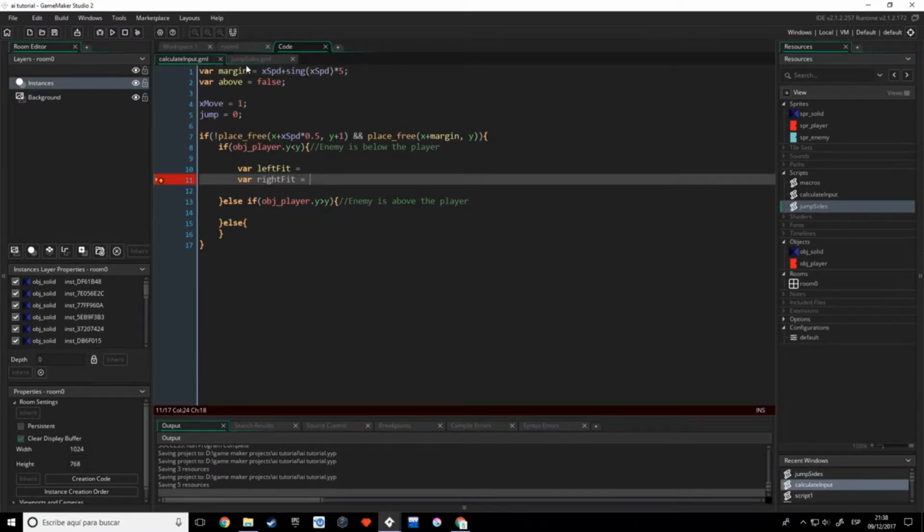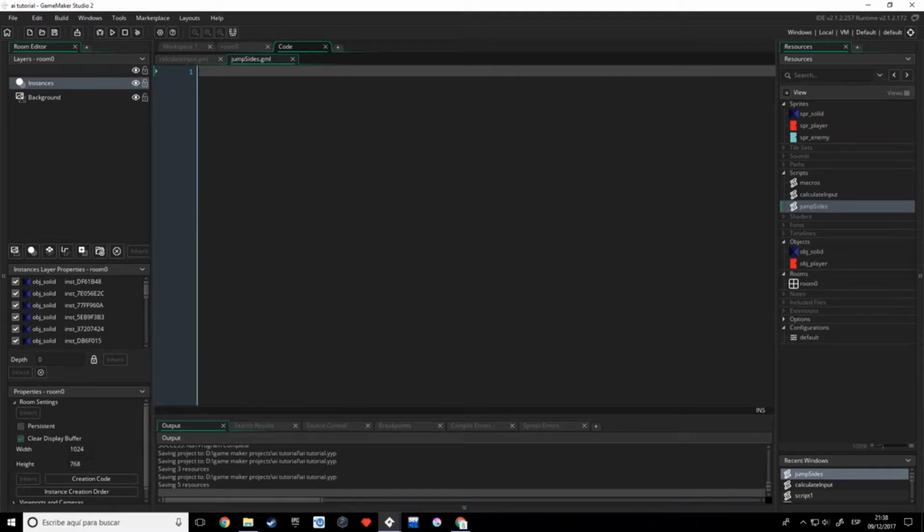Why call that? Because the enemy is below the player, the enemy has to jump to get to the player. So we want to check which side is faster to jump to. I'm going to create this function that calculates the fit to one of the two sides. I'm going to make a description for this.